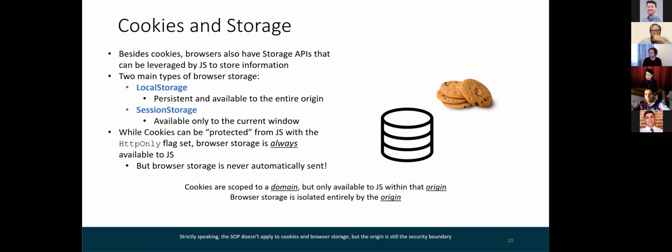So, switching gears slightly, still talking about browser storage. Besides cookies, there's two other ways that an app can store information inside the browser. And the main ones are local storage and session storage. The distinction between these two is that local storage is persistent. If you close your browser and then reopen it, it stays there. Whereas session storage is ephemeral. So if you close your browser, you lose your session storage.